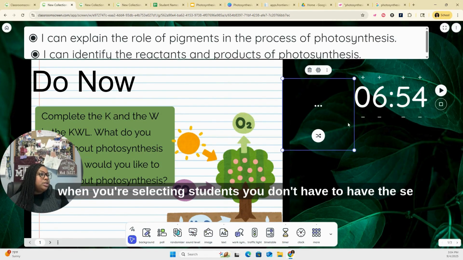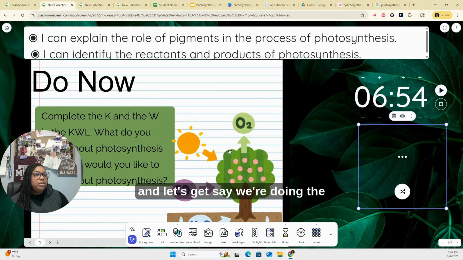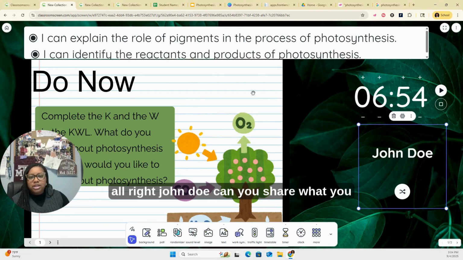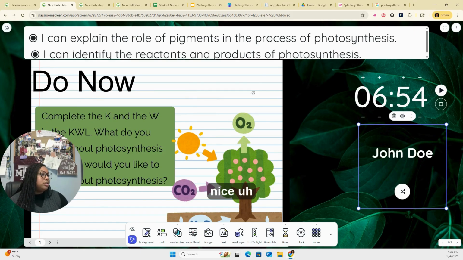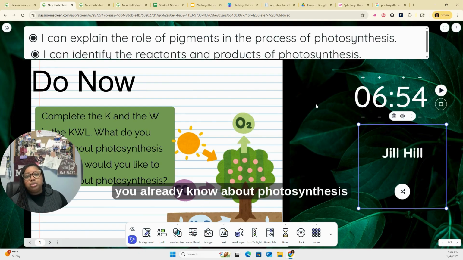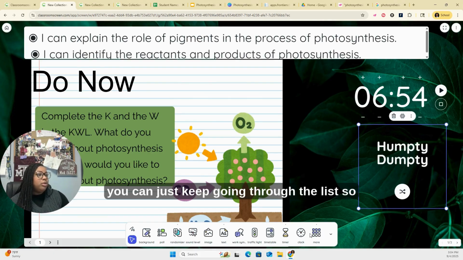And when you're selecting students, you don't have to have the settings tab open. You can close it like so. And let's say we're doing the do now and I want to cold call someone. I click it. All right, John Doe, can you share what you want to know about photosynthesis? Nice. Jill Hill, can you share what you already know about photosynthesis? And you can just keep going through the list.